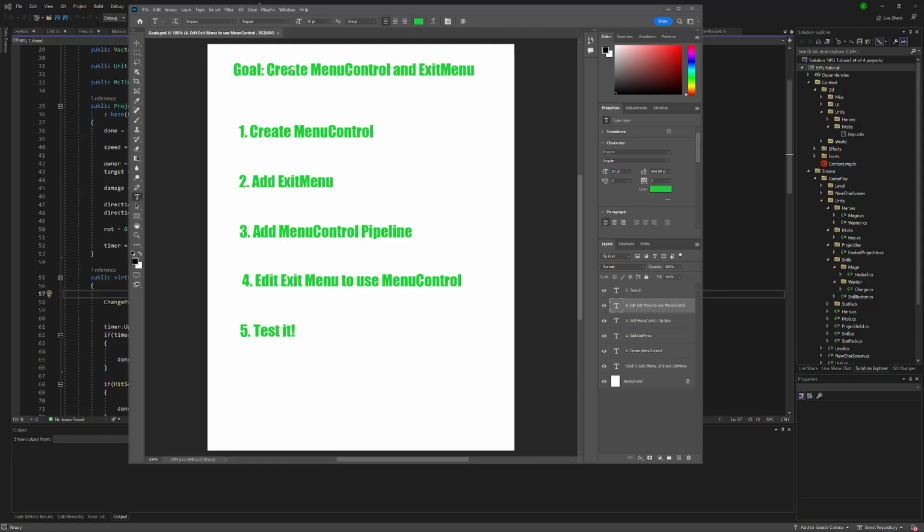Today we're going to implement a menu control, and then we'll add exit menu from our previous project. And then we'll make some edits to it. We'll add the pipeline and we'll put it in. So originally I wanted to finish up the gameplay loop, but I realized I didn't want loose floating menus again. So I figured we'll go through making a menu control, and then we'll finish our game loop.